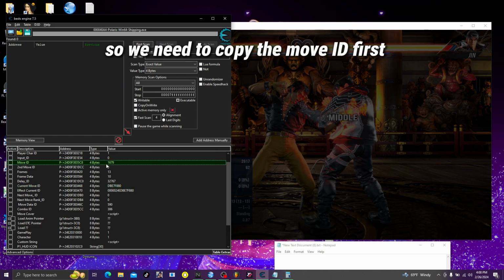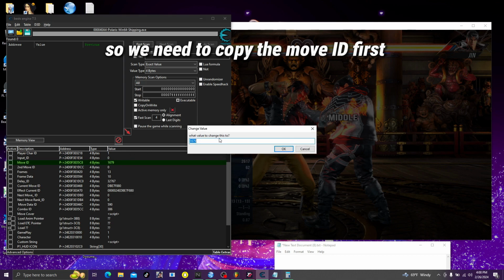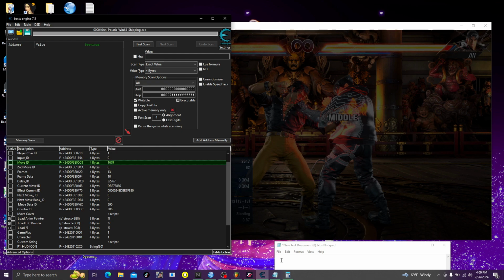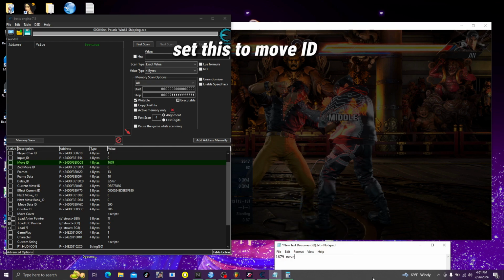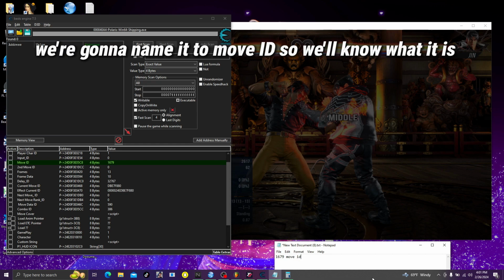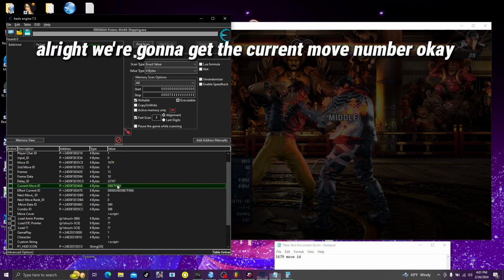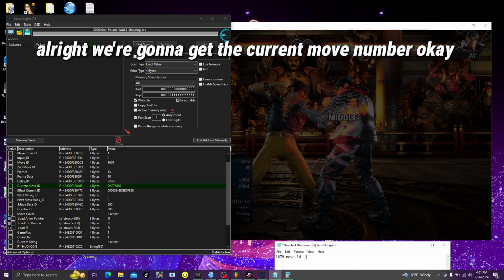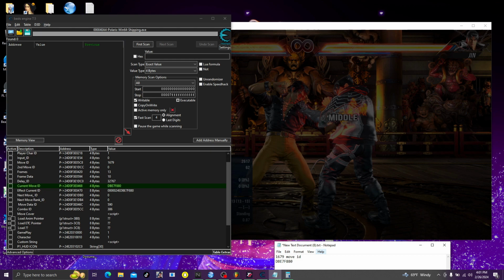Okay, so we need to copy the move ID first. So let's copy the move ID. Alright. Set this to move ID. We're gonna name it move ID so we'll know what it is. Alright, we're gonna get the current move number. Alright, we're gonna say current move of down forward plus one.